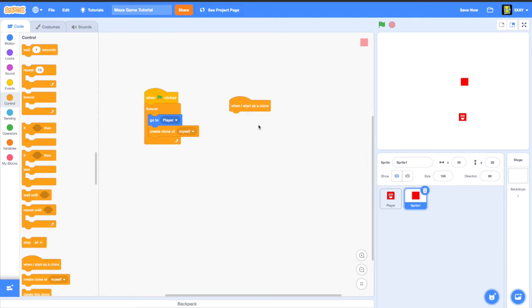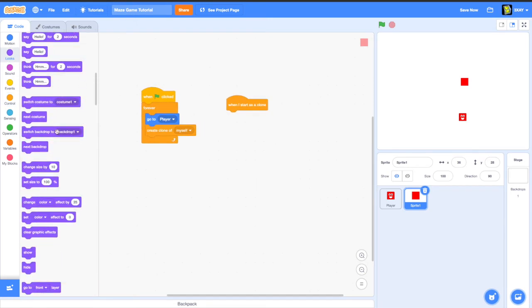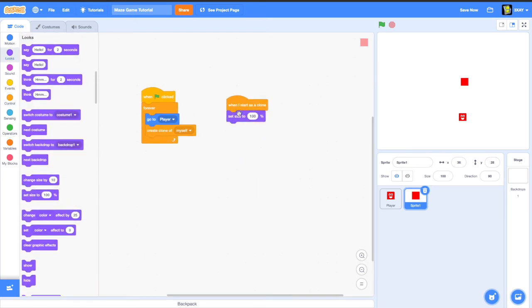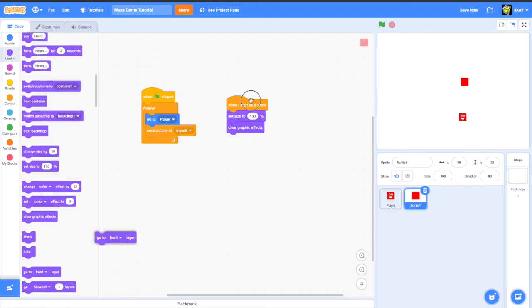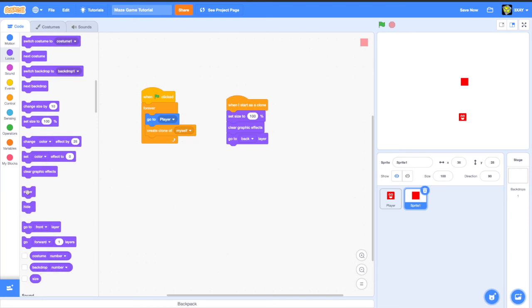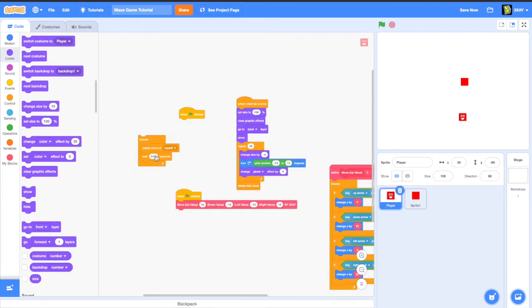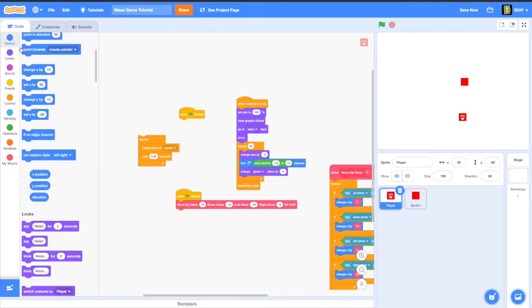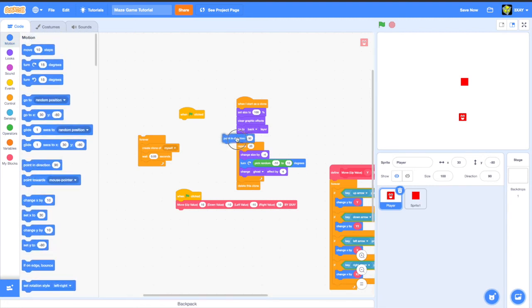So when we do start as a clone, again, we want to reset everything. So set size to 100%. We want to clear all graphic effects. Alright, we want to go to the back layer. And we do want to show, okay? And we also want to point in direction 90. Yeah, I forgot to do this, right? But you do want to point in direction 90, or wherever direction your character is pointing. You can do that by sensing.